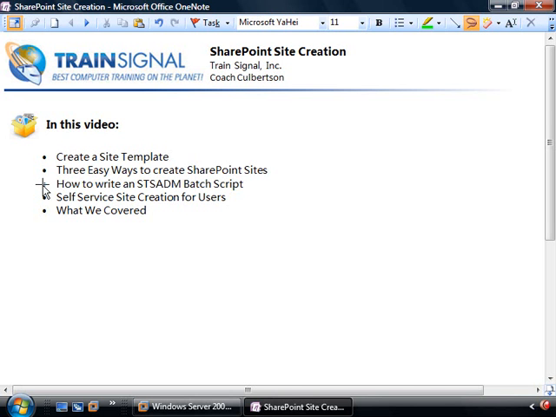Then we're going to talk about a little more controversial way of creating SharePoint sites, and that is to allow the users to create their sites for themselves. Now, I know some of you are already starting to cringe away from that, and I completely understand. We'll talk about some pros and cons of that and some controls that you might want to put into place for that as well.